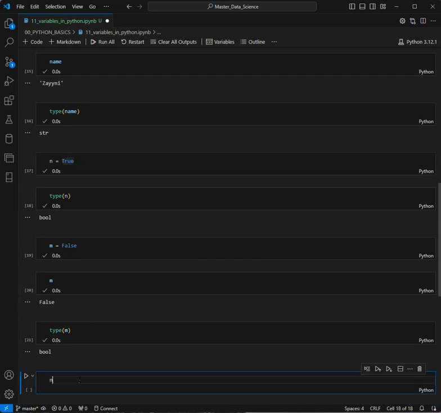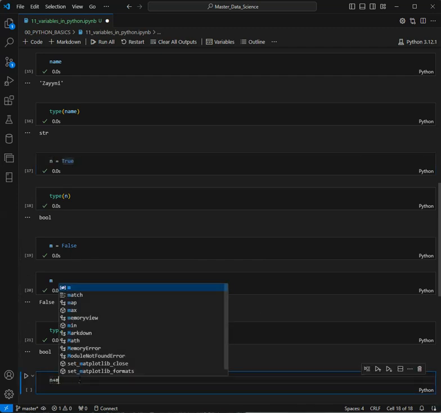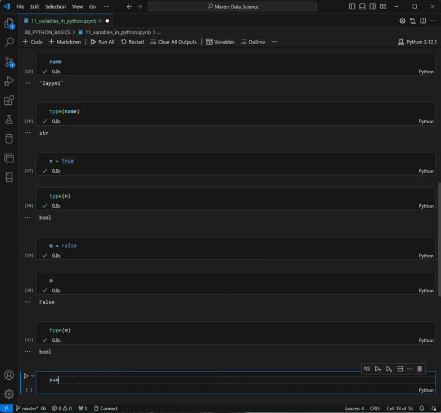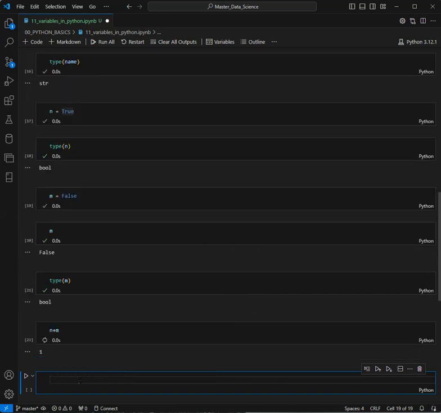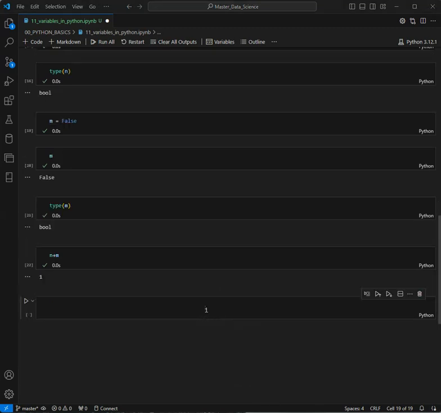So internally, true stores 1 and false stores 0 inside it. So here if we run n plus m, what will be our expected output? Our expected output will be 1, because true is 1 and false is 0. So 0 plus 1 is equal to 1.